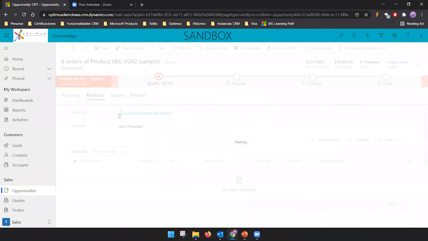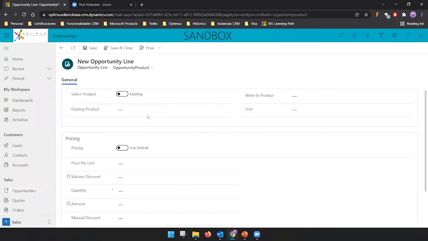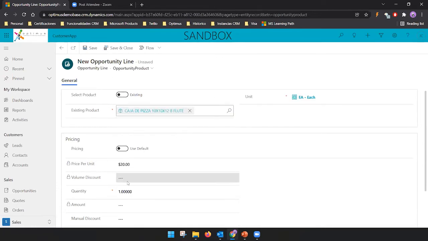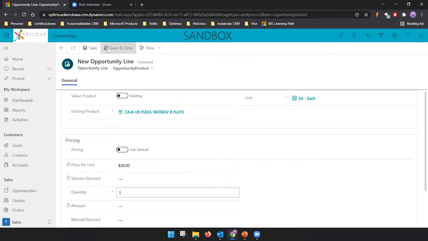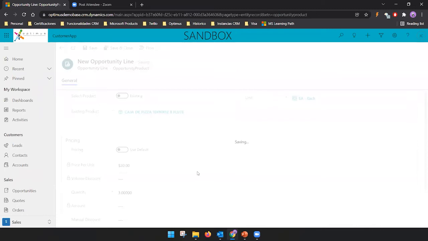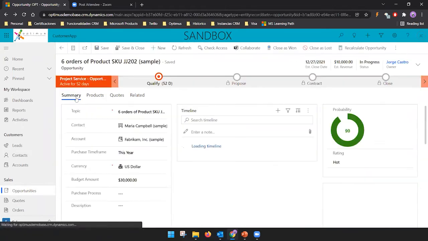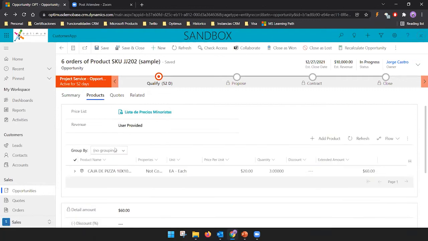So I need to define the price list that is going to be this one, for example. And after that, let me select one. I don't know what products I have created here. For example, this one, doesn't matter. And let's say that it is going to be 3, whatever. And I'm going to save it. So what I'm doing here is that I'm creating an opportunity because I identified that this customer or this person, actually this Maria Campbell, could be interested in this product in these quantities.